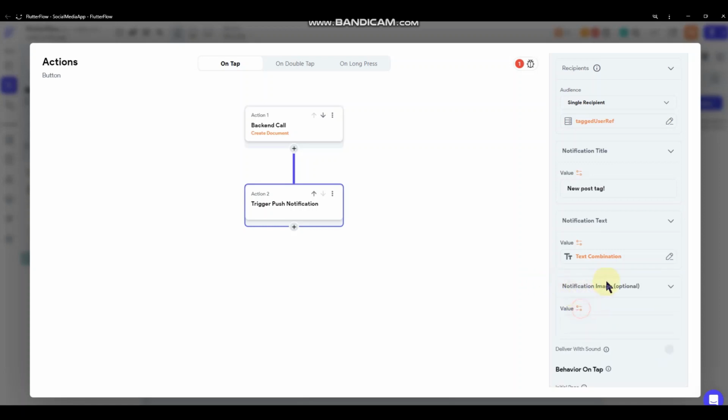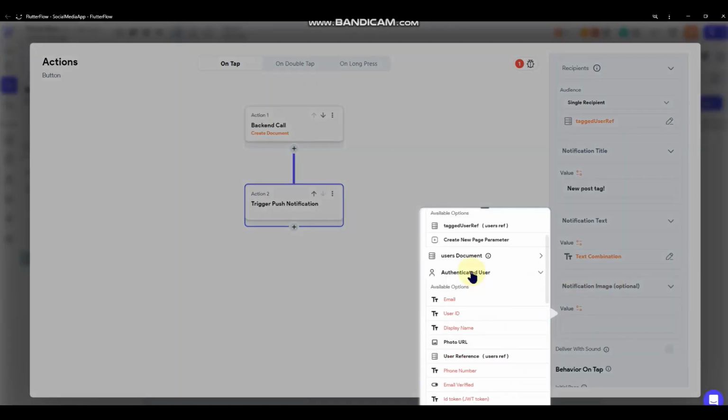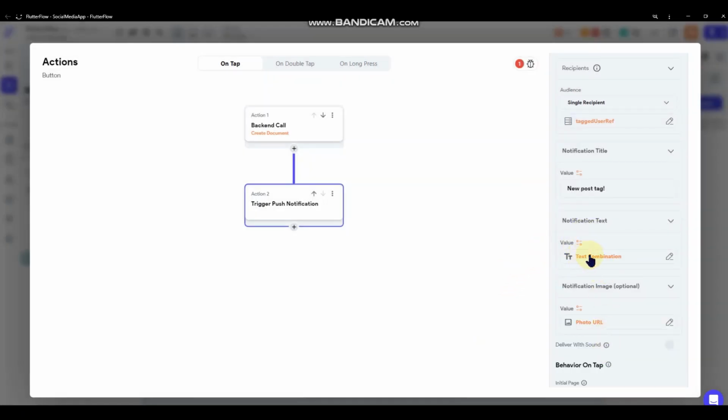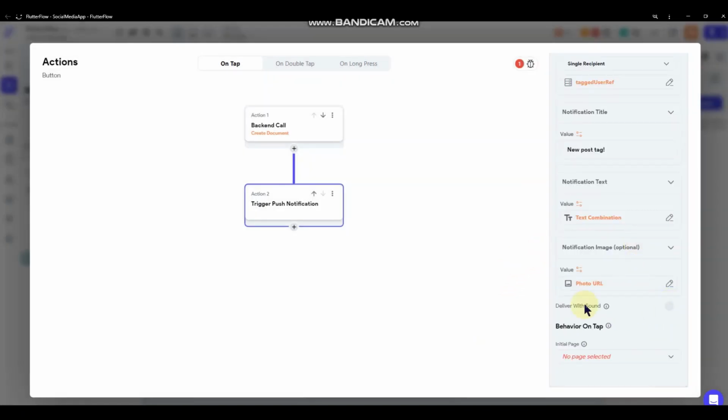And then the notification image is optional. You don't have to put anything in there. I could do authenticated user, I could do their photo, so I could associate a display name with the photo. And then whether you want to deliver that notification with sound or not.